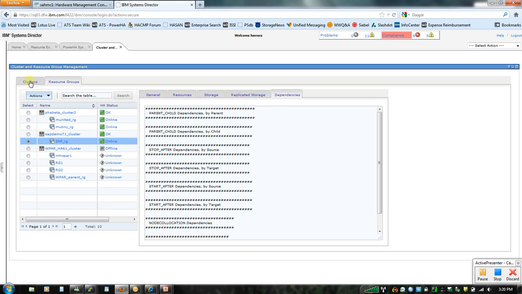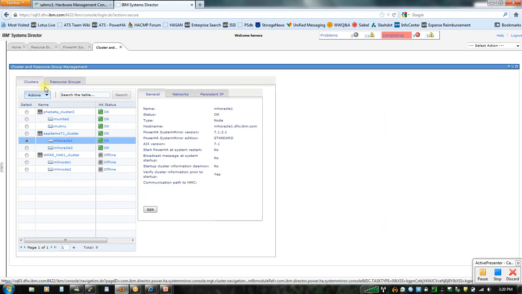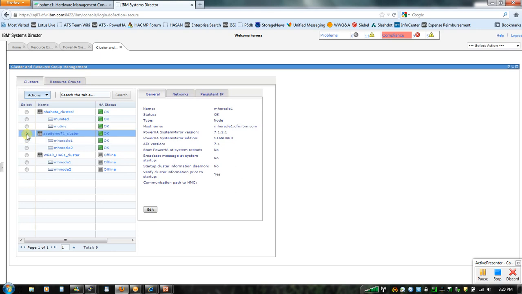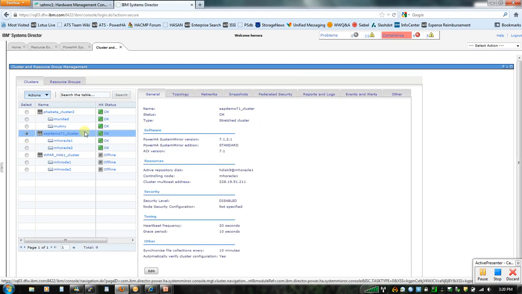One of the other popular options that you have, if I go back to the clusters view and click on one of the cluster names, I'll click on my SAP demo cluster. There are different tabs altogether. So before I was in the resource group tab, now I'm back on the clusters tab. My general options will show you things like my currently active repository disk, the version of HA we already covered, the cluster multicast address, security level if I were to have any type of encryption between the nodes, my heartbeat frequency, whether I have file collection set to run, and whether I have the automatic nightly verification set to run at midnight by default.